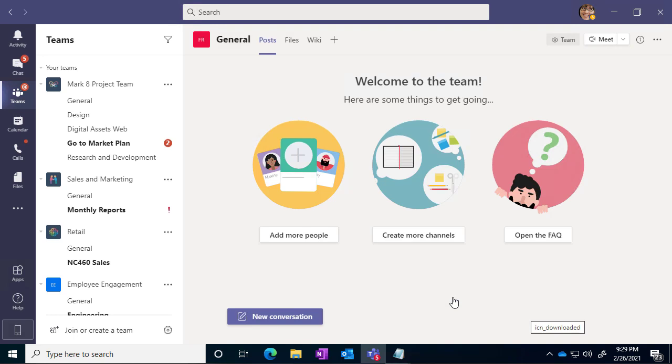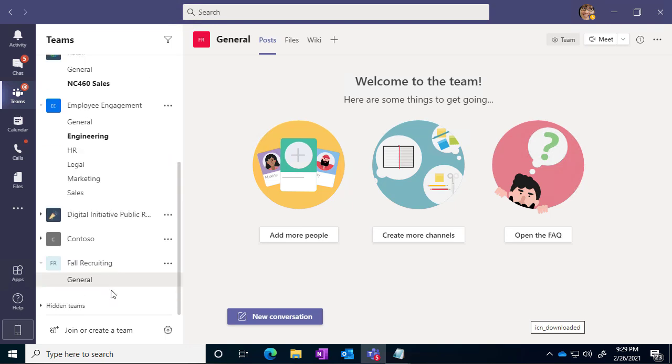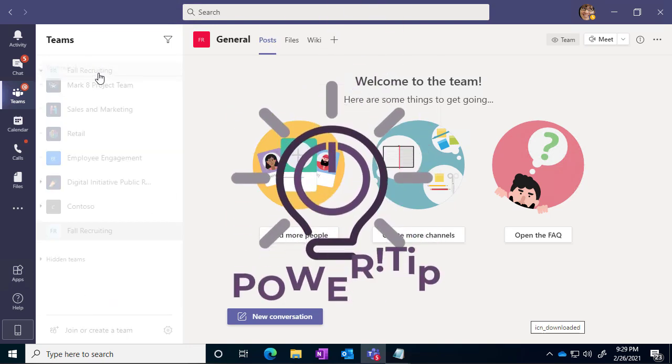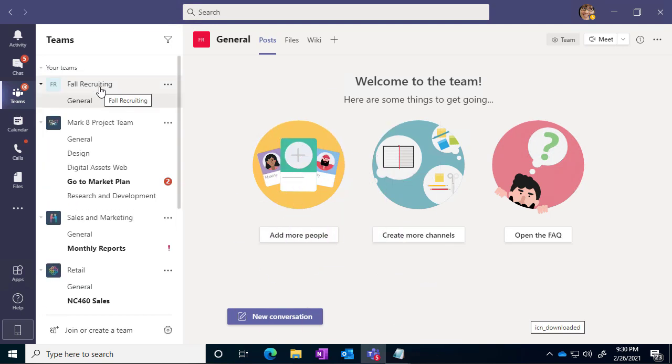Now we need to decide the what. What are they working on? The fall recruiting team appears at the bottom of the pane, so I'm going to drag it to the top because this is where I'm working the most right at this particular time. So now we need to build out our channels.